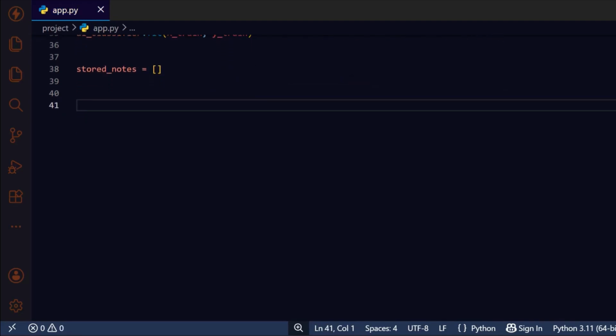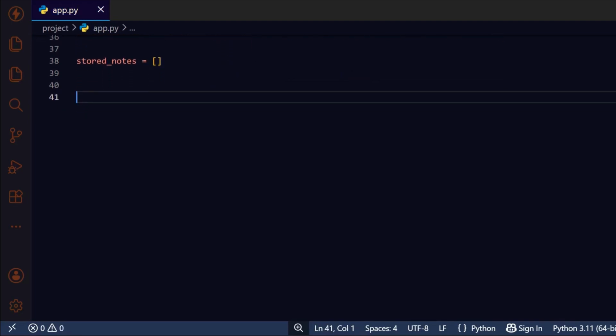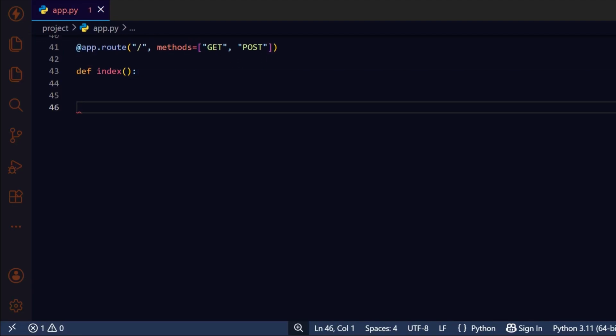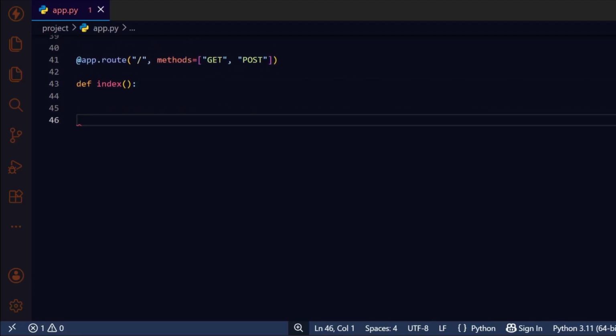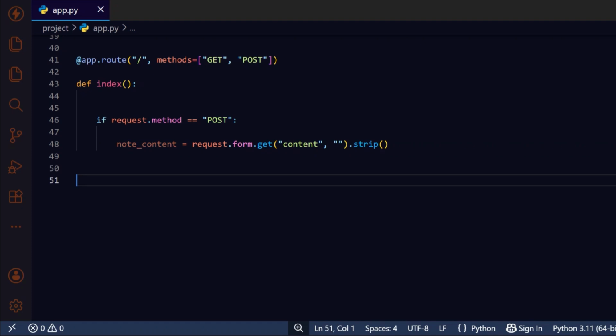We initialize an empty list that acts as an in-memory database, storing notes and their AI-predicted categories while the application is running. This route handles both GET requests for displaying the notes page and POST requests for processing newly submitted notes. When a form is submitted, we extract the note content from the form data and remove any unnecessary white space to ensure clean input.